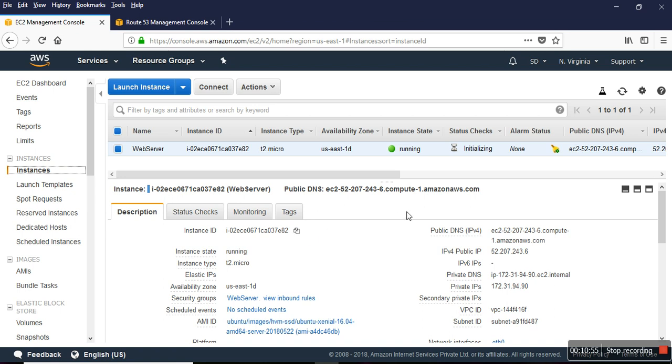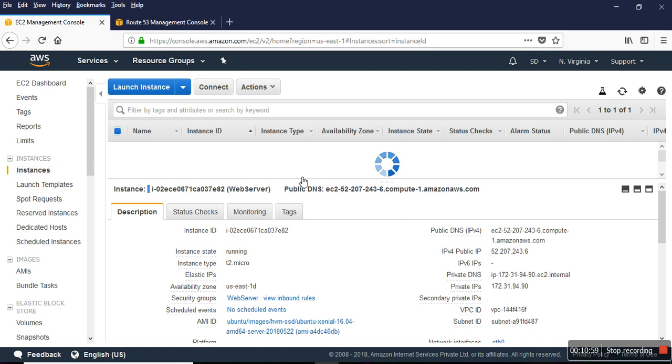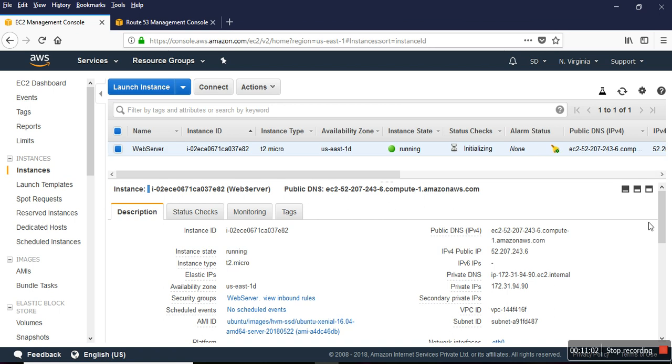Yeah, it's ready for your installation of other software. You can connect through SSH and you can install. My next video will be on how to connect through SSH or PuTTY, how to connect to that server.